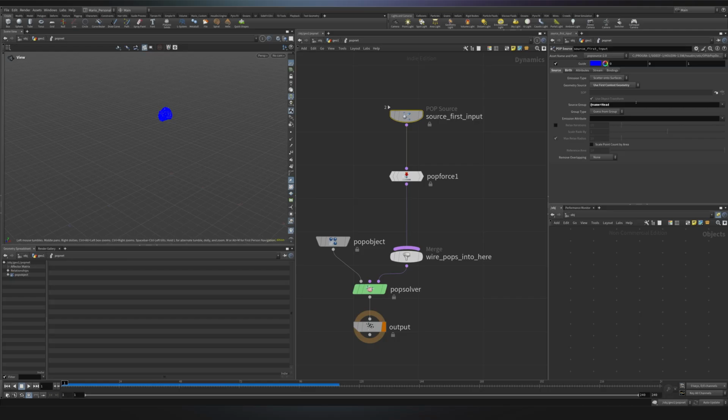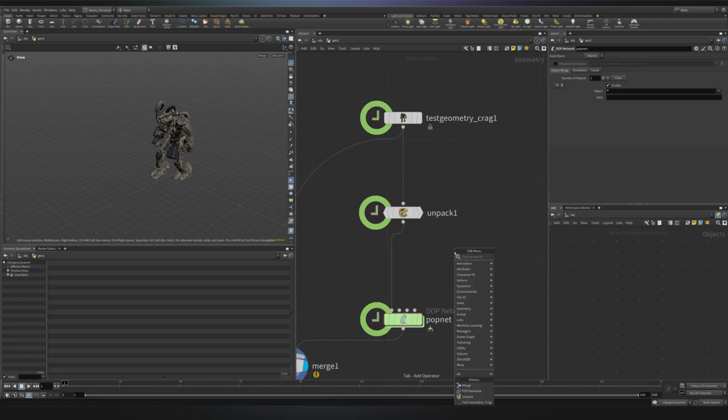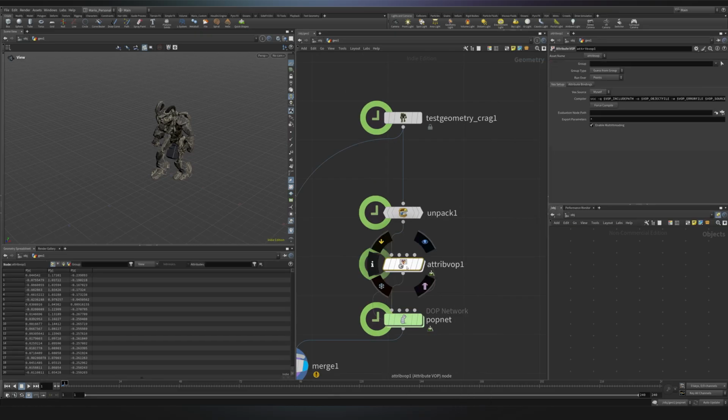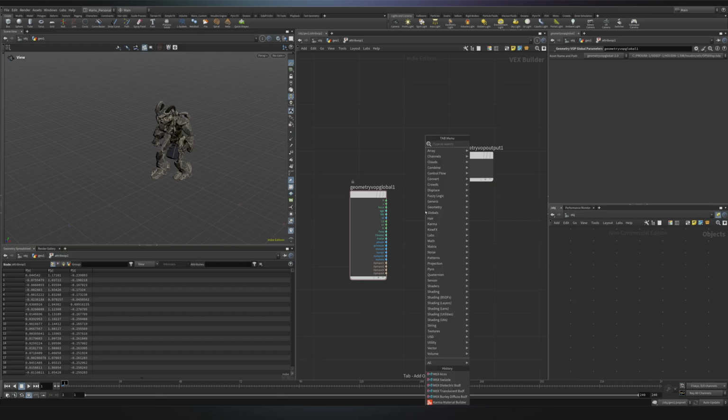So I'll go inside and I'll just disable the source group because here we have an emission attribute. So let's see together how to create it. Outside, after the unpack, I will create an attribute vop. Very useful node and my favorite way to initialize a noise. So I'll create a turbulent noise.